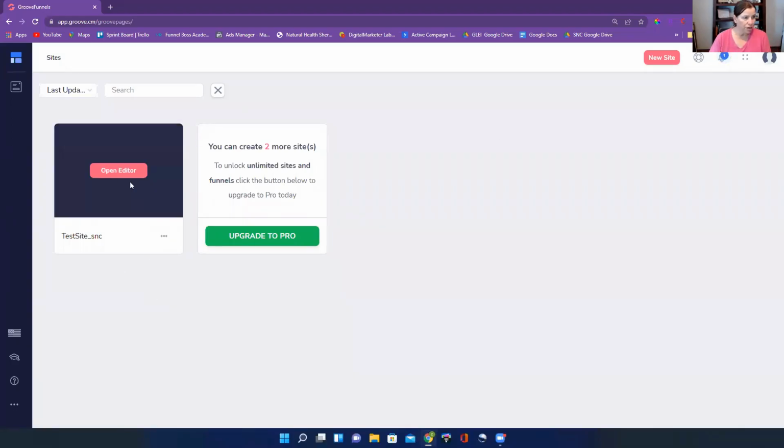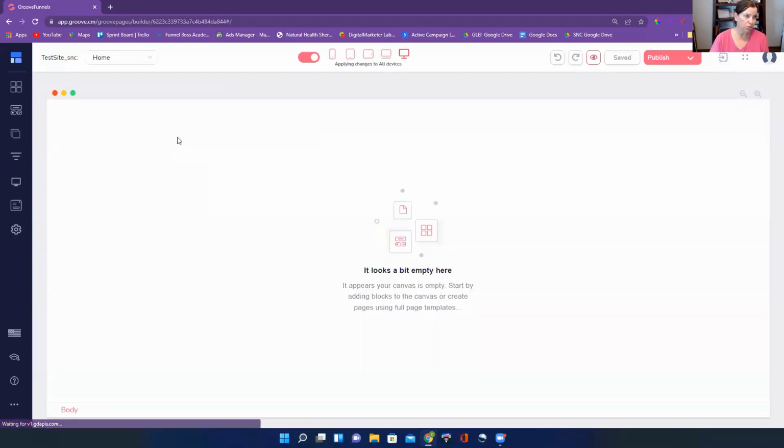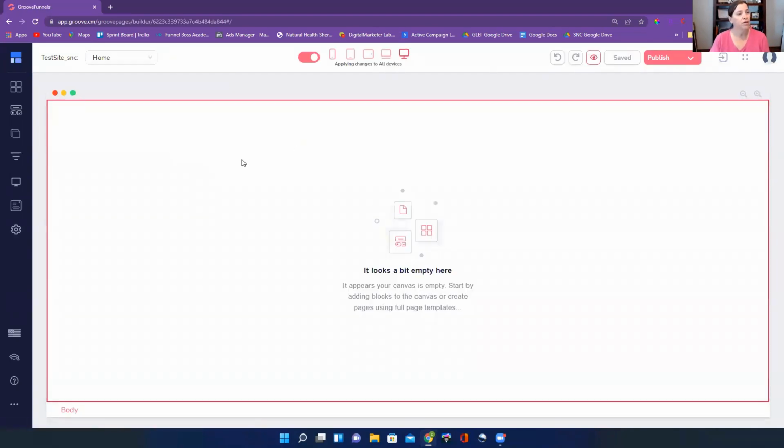Okay, now that you've created the site itself, I'm going to open the editor and I'll show you how to create a basic page for yourself. And this is really the easiest way to create a page. And so we'll go through the process of doing so. So the basic setup of a page, you want to have some sort of a header.